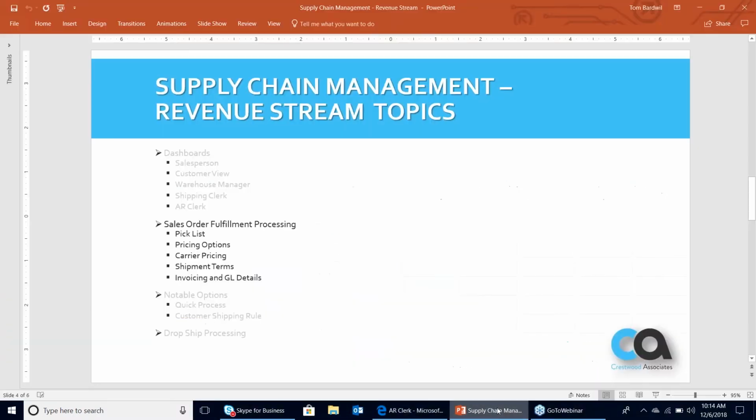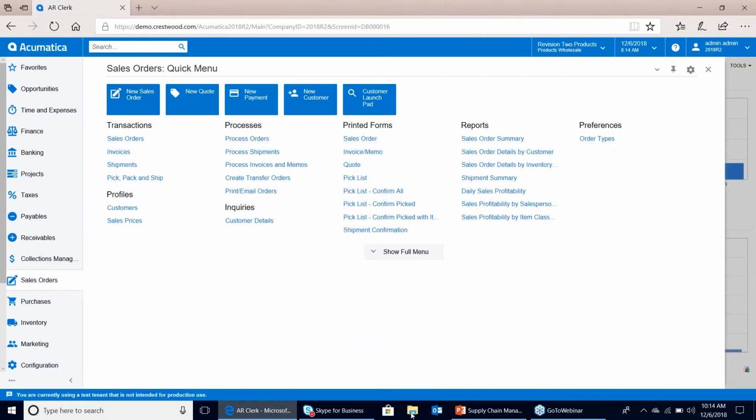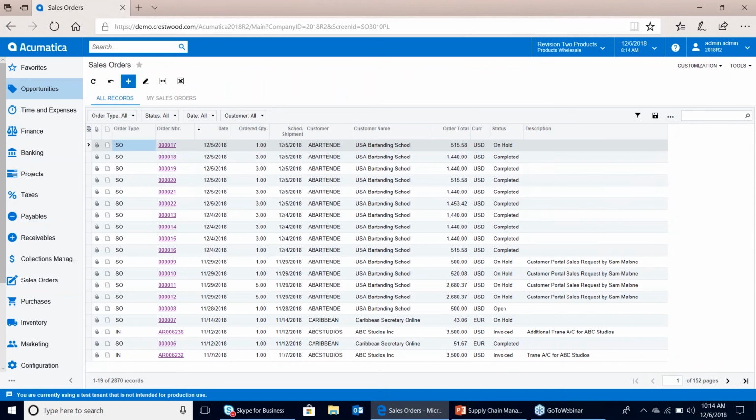Next, we want to go into sales order fulfillment processing. So now we're going to actually walk through creating a sales order and bringing it all the way through the general ledger. So we go into our workspaces. This is a sales order workspace. I'm going to start creating a sales order here.